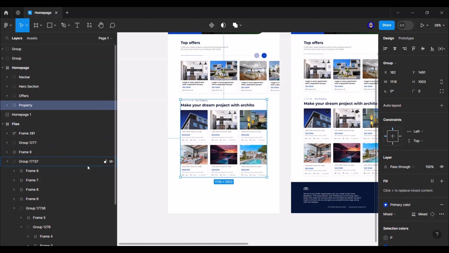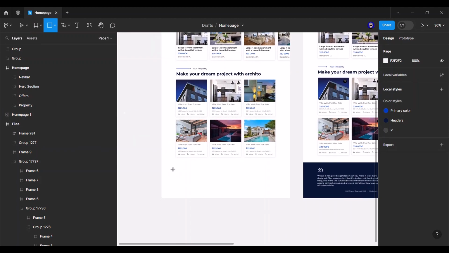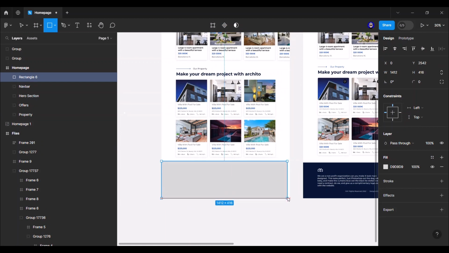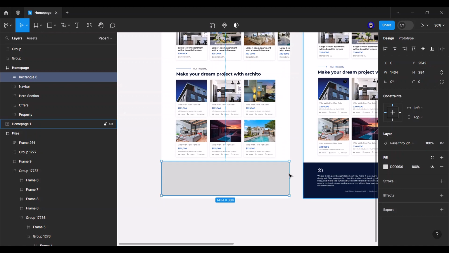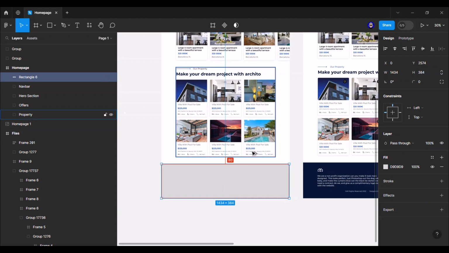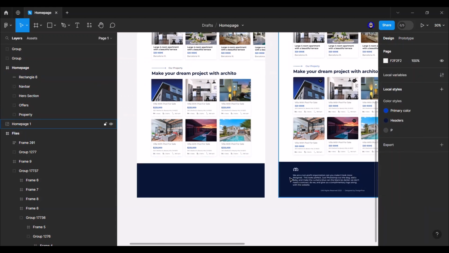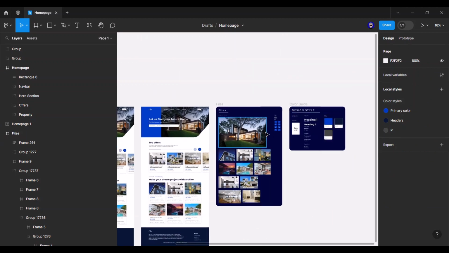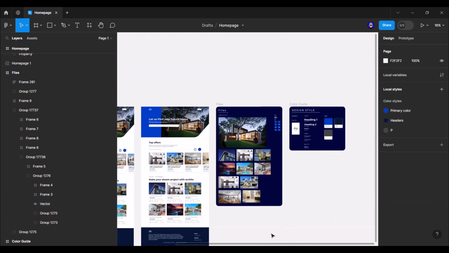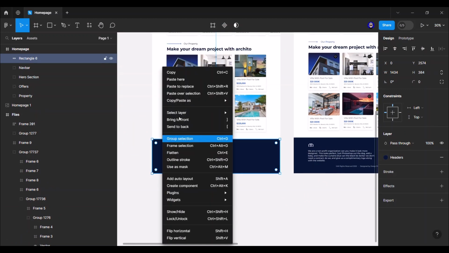Now we will design the final section, the footer. Our footer has a dark background. Simply we can draw a rectangle like this. And let's place our logo inside it. Now I will fast forward the video since these steps are easy for you.